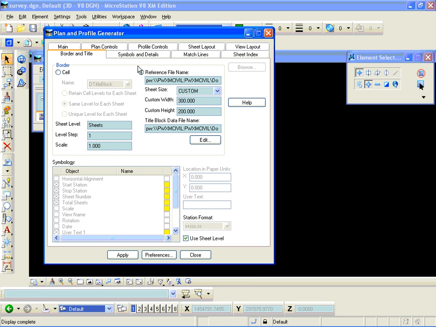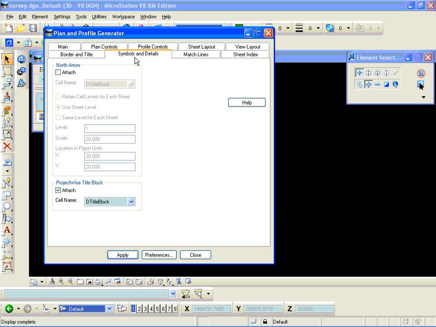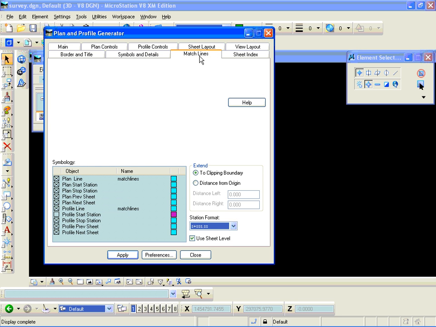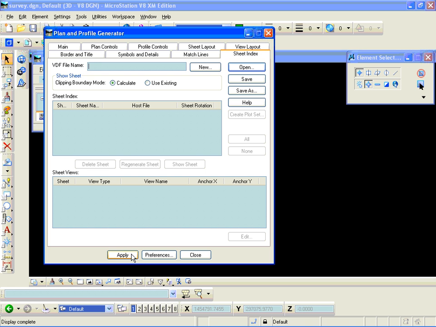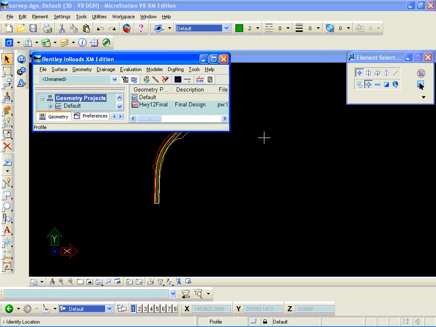So I've set up my border here correctly. I'm going to go to Symbols and Details, and again, I'm going to attach a cell named title block data. Now this is a cell that I have specifically set up to be populated by the ProjectWise title block information. And the detail of setting that up is what I'm going to cover after I do these few runs here. Match lines is set up, sheet index. I'm going to go ahead and hit apply and run the plan profile generator.